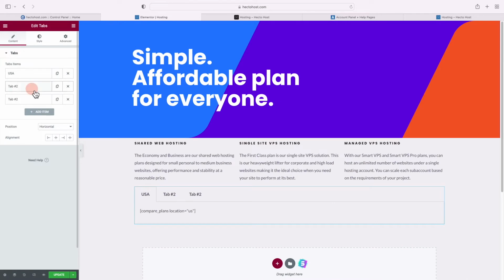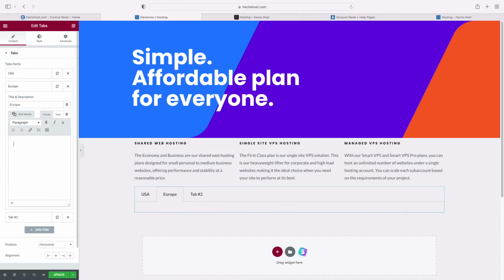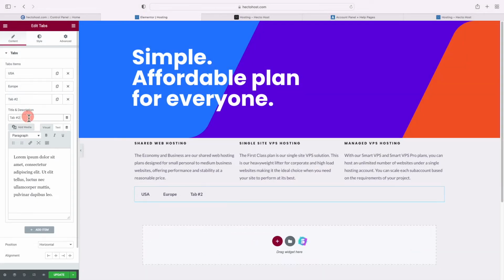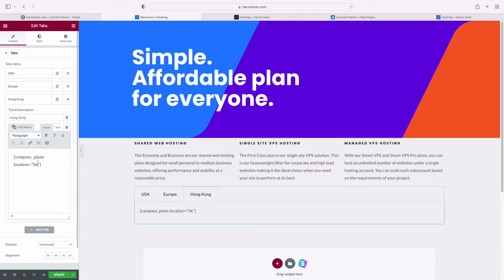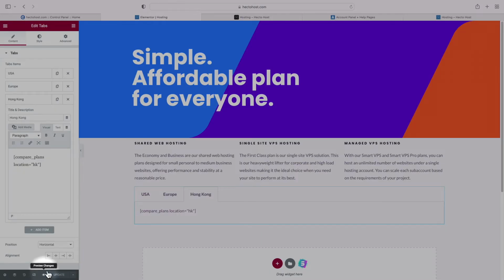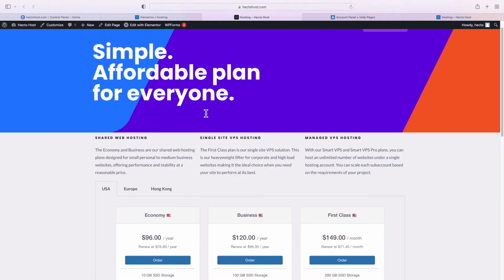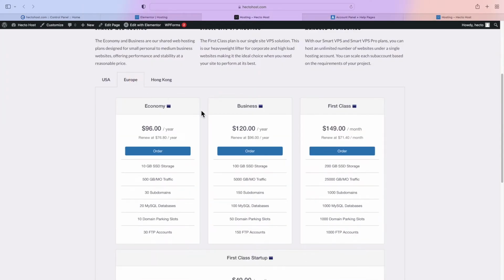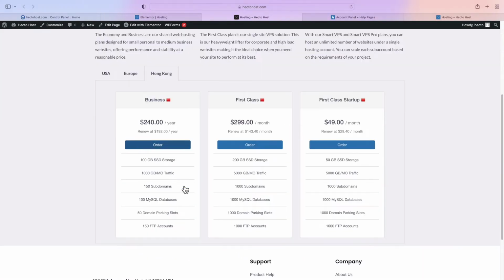Let's update the other 2 tabs. The second one would be called Europe, and the shortcode for it is similar, but the location is changed to EU. And the third one would be Hong Kong, and the location would be HK. Press the update button and let's preview our changes. USA, Europe, Hong Kong. You can see just how quickly and easily we created a comparison table of our hosting plans at all 3 data centers. So that's a great feature of the ICDsoft Reseller Store plugin.